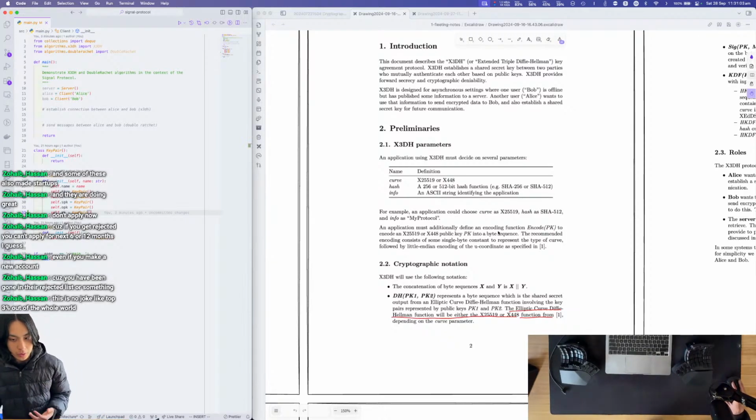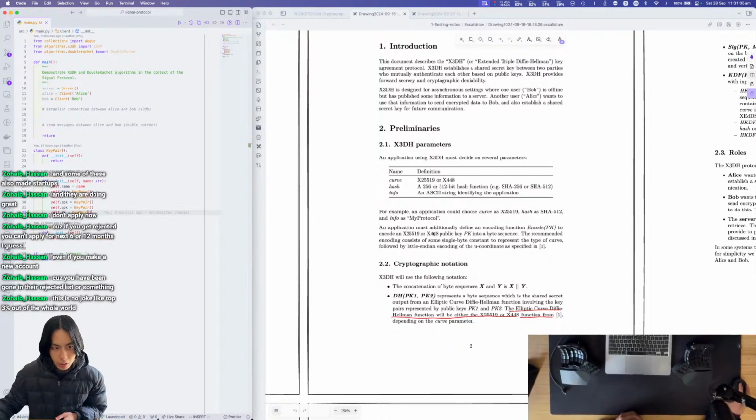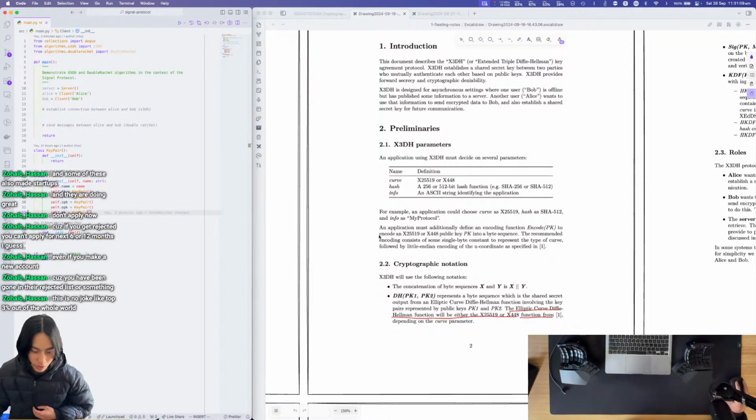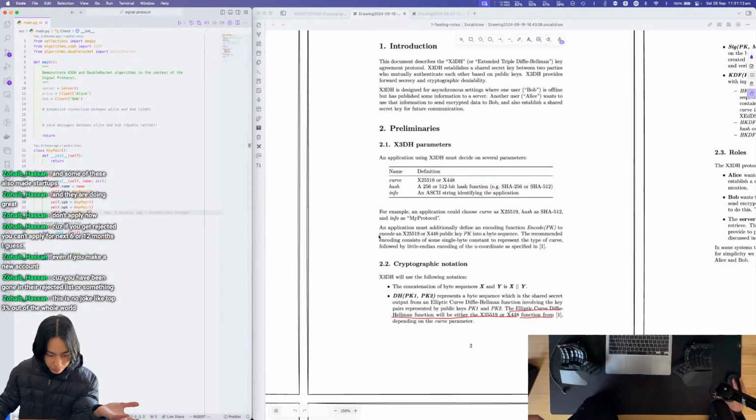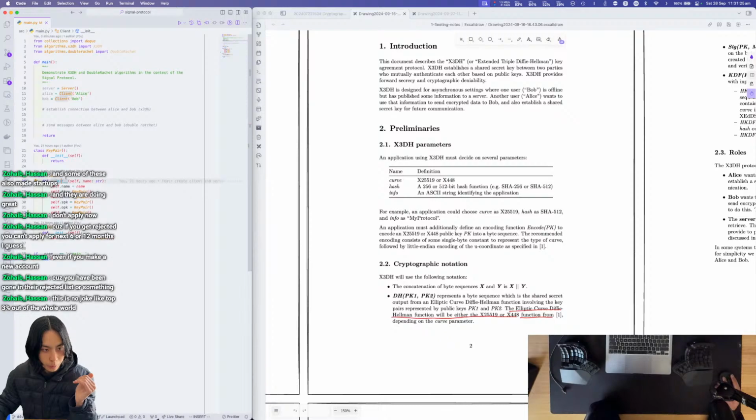But if I were to contextualize this in terms of what does what, it would have to be on the client, right? The client is the application in this case. So under that assumption, let's move on. An application using X3DH must decide on several parameters. We're saying the application here is going to be the client that we have identified. So with the client, we must define a curve, a hash, and an info.